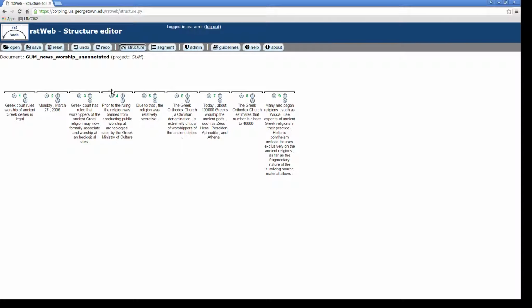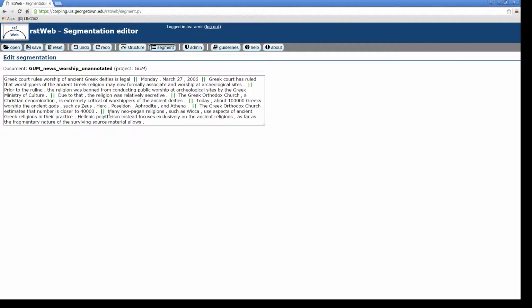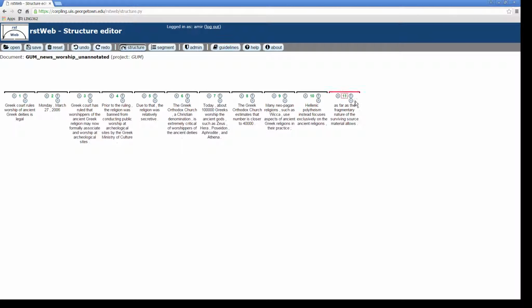You can use one line per elementary discourse unit, or you can segment even more finely here in the segmentation mode. So for instance, this last sentence is rather long, so I'm going to try to cut that into pieces, maybe here after the semicolon. And here this, as far as the fragmentary nature of surviving source material allows, is probably a clause by itself. I'm going to save that and return to structure mode. And now I have more elementary discourse units. So there were 9 and now there are 11.